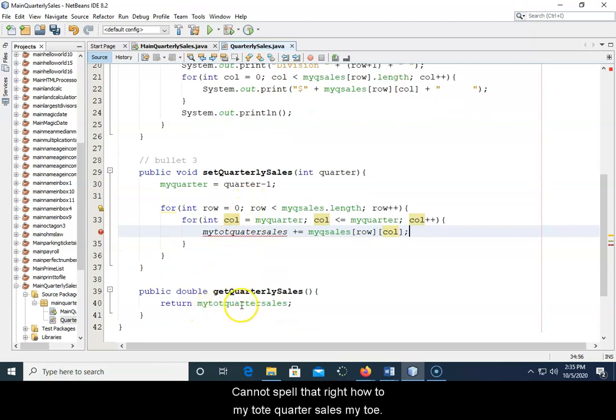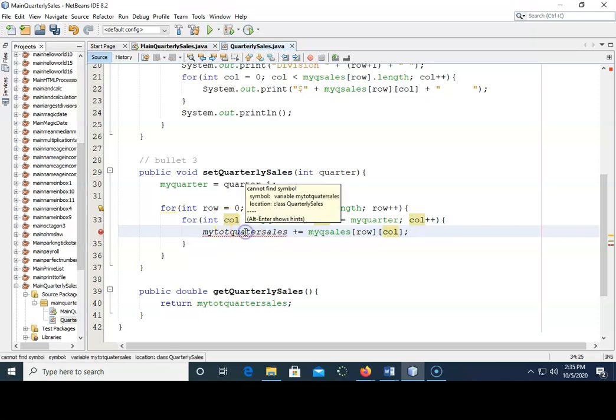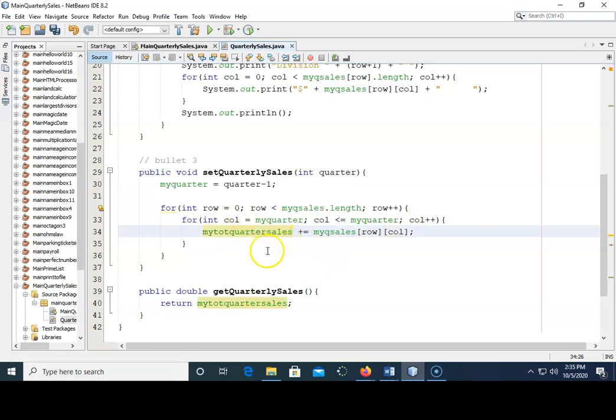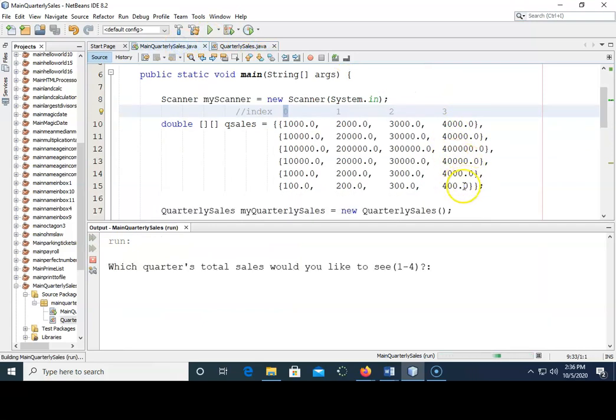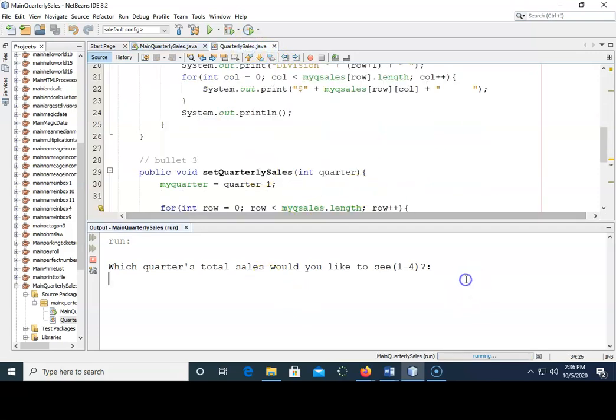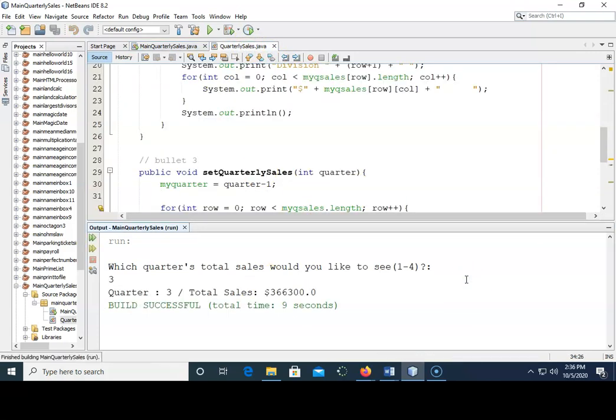I cannot spell that right. My total quarter sales. Oh, I didn't put an R there. Quarter sales. Okay, cool. So that's that. So let's run this, and let's say, what's the easiest one to add? No, they're all pretty easy. I don't know. Let's just say 3, which would be 2. Quarter 3 is this.